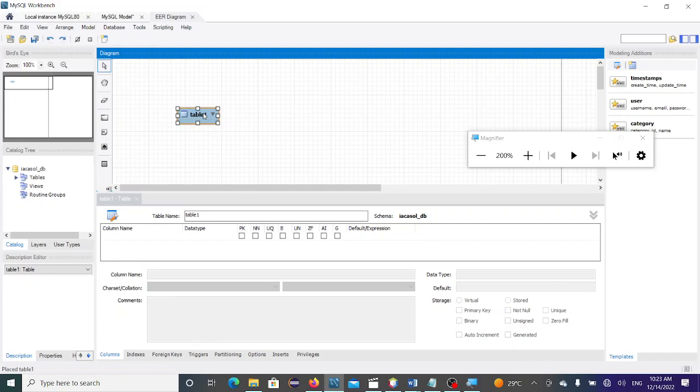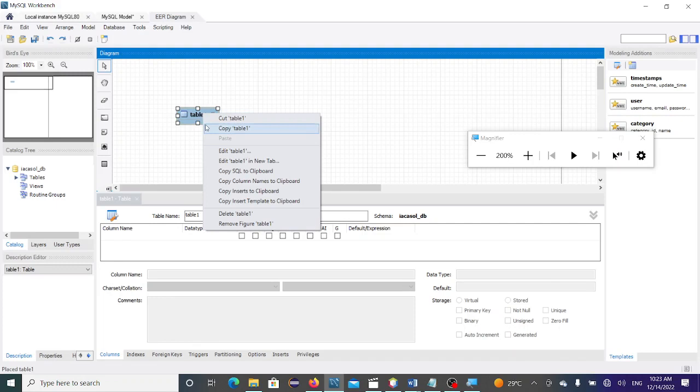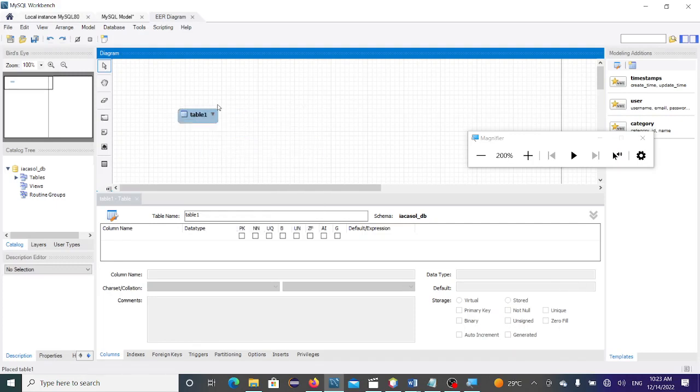Once I start this magnifier, the system misbehaves. Alright, it's already there. Sorry, I did not know.